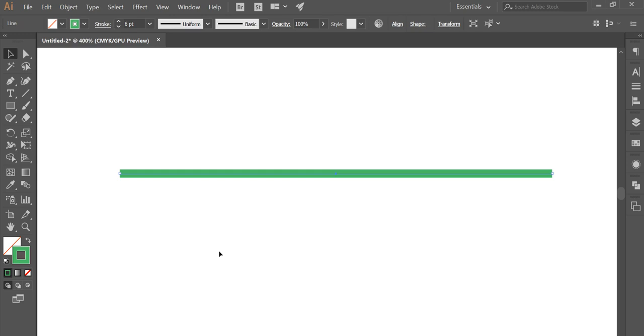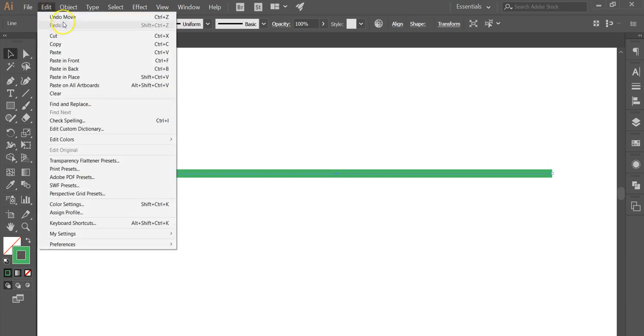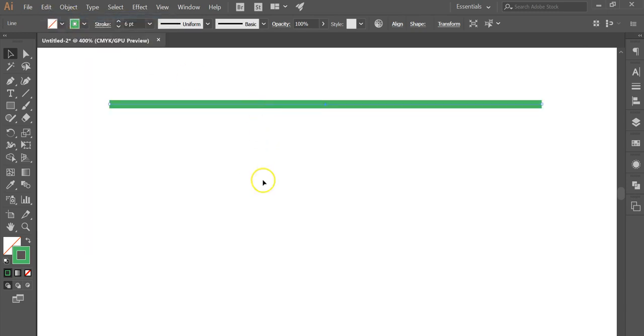Play around with the points and the lines. Make multiple lines by copying them, move them around, change the stroke size, change the color. And don't worry about if you mess anything up. You can just go to Edit, Undo, Move, and it puts it back. But the shortcut for that is Command or Control Z.